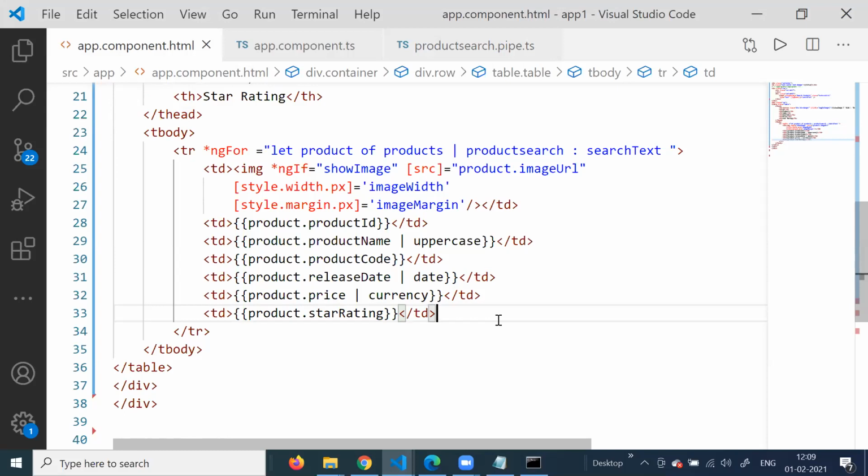Sanjay, one question. How can you make these pipes and other components reusable? You want to use this pipe in another component? Yeah, reusable. This pipe is reusable. You can use it anywhere. But this pipe works on the IProduct array.